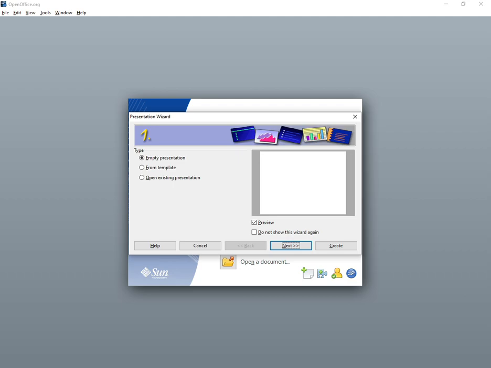We can begin with the empty presentation, or we can begin with the template. Two options are provided to us, or we can even open an existing presentation if we have previously made one. Since we haven't created any previously, we have two options, empty and templates. If we want to begin from scratch, or we want to do all the work on our own, then we will go for the empty presentation. And if we want to work with preset designs and preset options, then we can go for the templates. First of all, let us see how we are going to use the empty presentation.